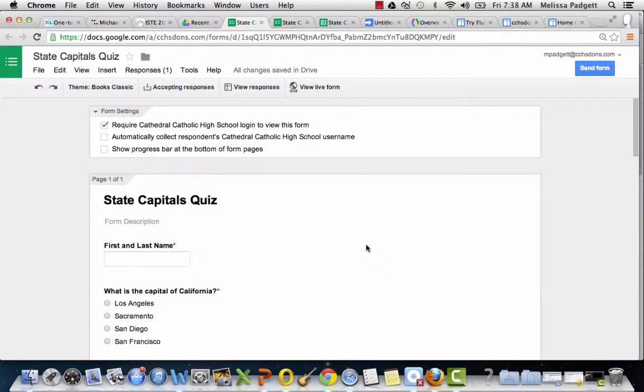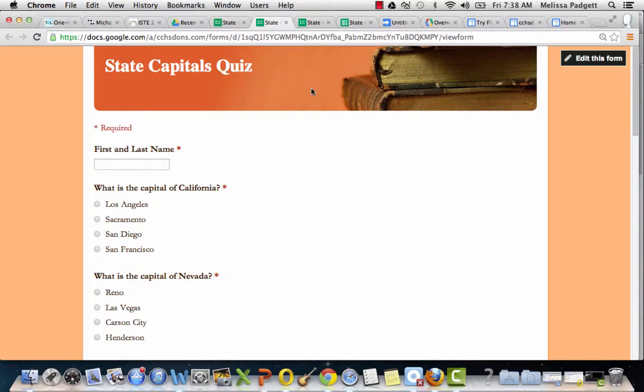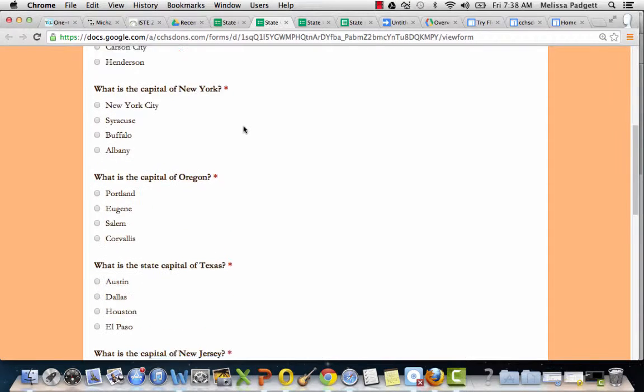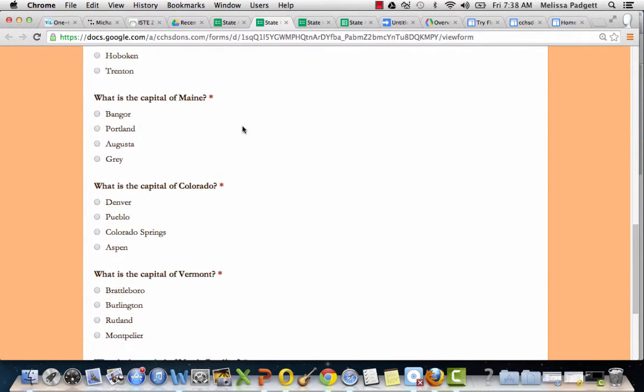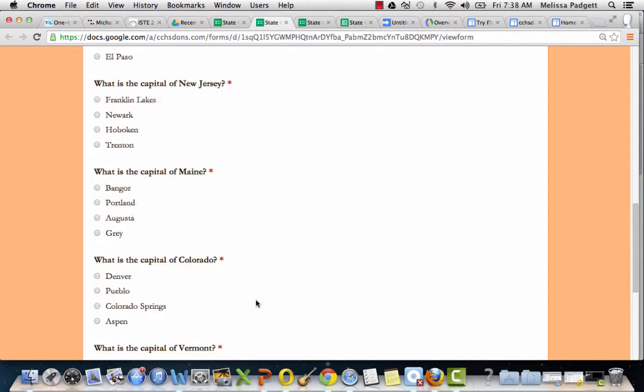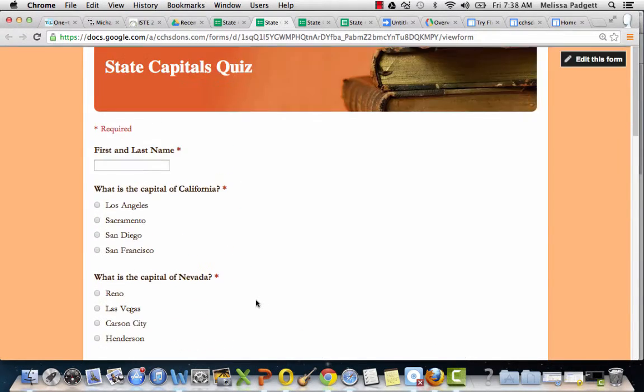Once we've created our form, you can select View Live Form, and it will open in a new window the view that your students will see once you've shared the form with them. And you can see one of the things that I love about Google Forms is that it looks so neat and clean and organized, and it's very clear, and it's really easy for students to follow.